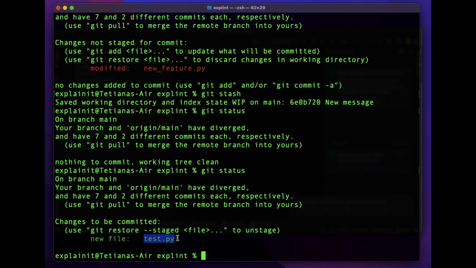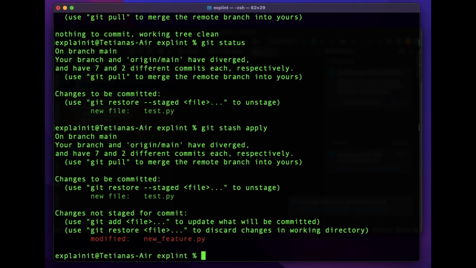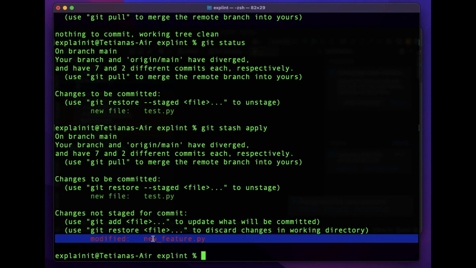I can apply my stash even now. I could just use git stash apply. And you will see that now we have these two changes. In case there are merge conflicts, Git will ask you to resolve the conflict and will apply the stash on top of that. So a stash is just something that you need to postpone and continue to work on later.